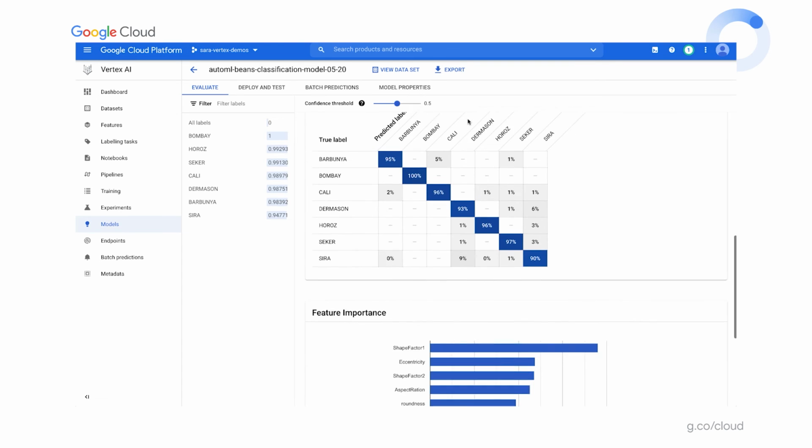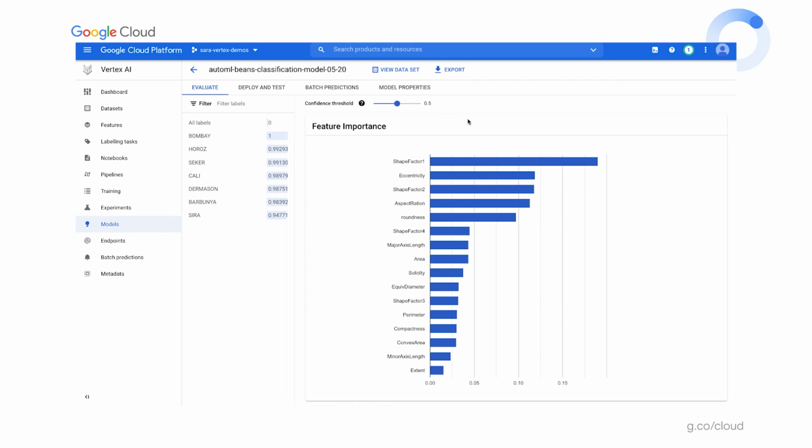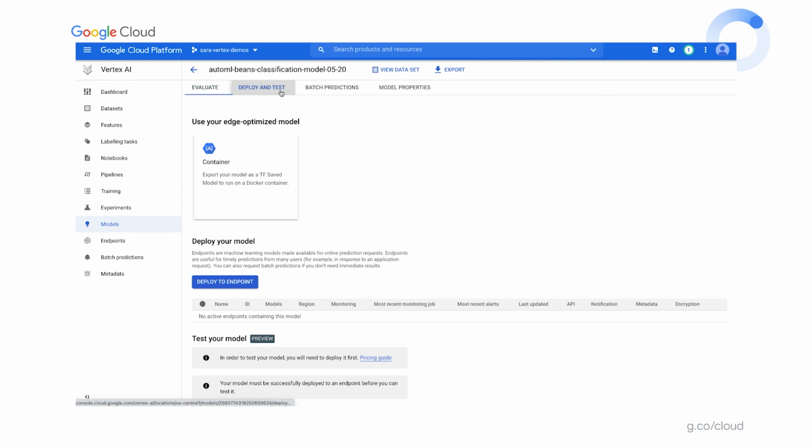types of beans. For models trained on tabular data, Vertex AI gives us feature importance out of the box with AutoML. So here we can see the features in our dataset that signaled our model's prediction the most. For our test dataset, it looks like shape and eccentricity were most important to our model when classifying these beans. We could then take this model and run batch predictions on it, deploy it to an endpoint for online prediction, or even download the model in a Docker container to run it offline.